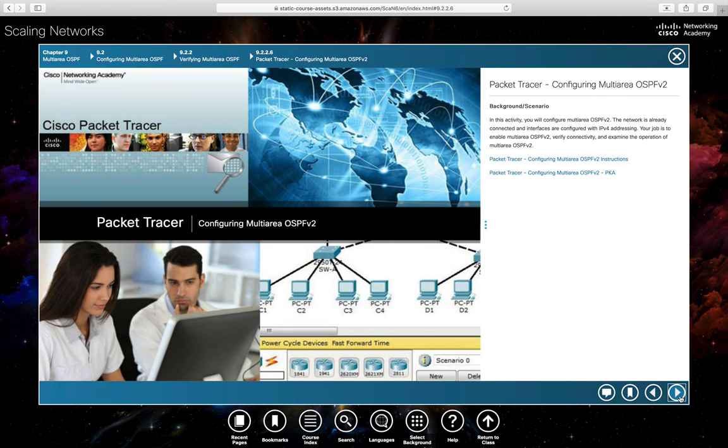9.2.6 is a Packet Tracer on configuring multi-area OSPF version 2. So they'll be working with IP version 4 addresses. I will probably be assigning that, so look for that to appear in Blackboard. 9.2.7 is another Packet Tracer activity. In this case, it's related to OSPF version 3, so it will be talking about IP version 6 addresses. In my opinion, this is exactly the same, except the IP addresses may be a little harder to type because they're a little longer. So I will not be assigning this Packet Tracer.